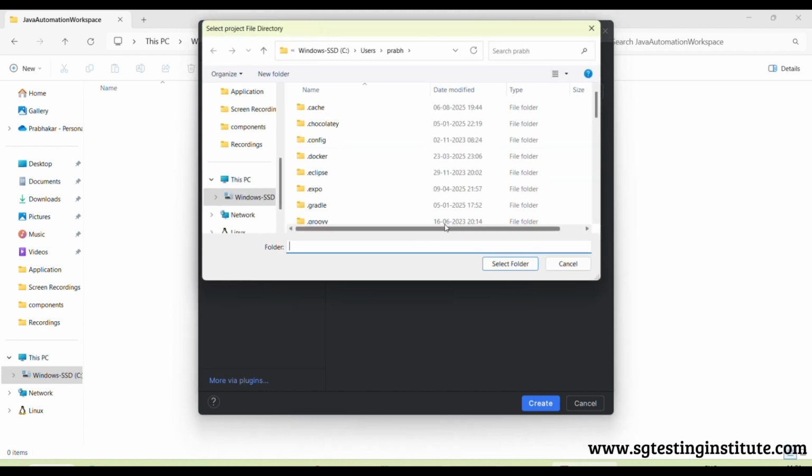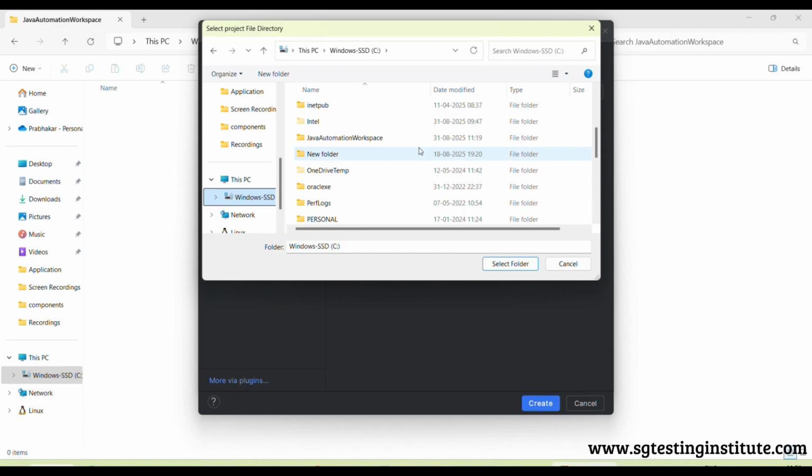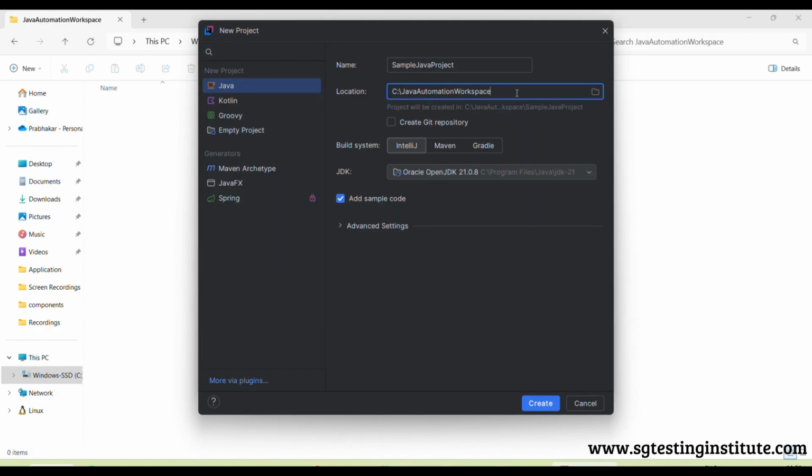Location. We have created a workspace, Java automation workspace. The same name only we need to provide, Java automation workspace. So this is the name we provided. We need to create a Java project. By default we have selected Java, so we need to select IntelliJ and JDK 21. It's pointing to JDK 21. Okay, and now click on create button to create the Java project.